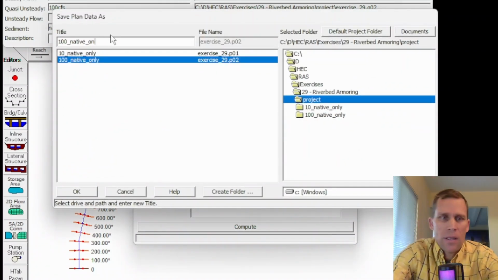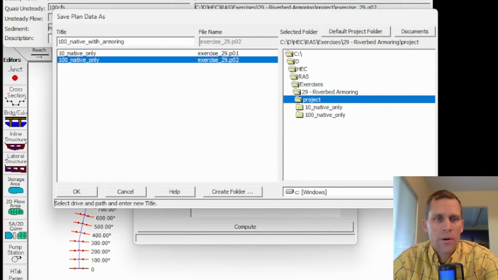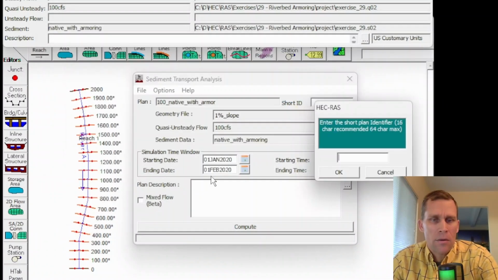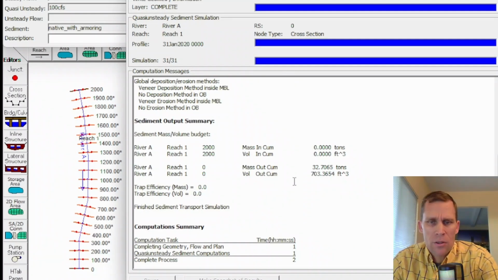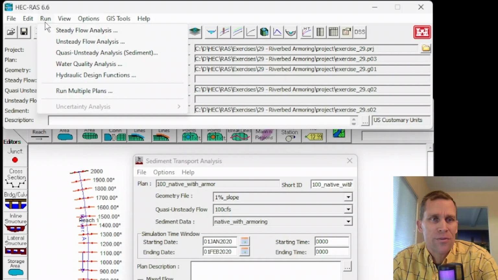So I just want to save this as a new plan now. 100 native with armoring. We just call it armor. Okay. So copy that. Same thing for the short ID and compute. Okay. So it looks like we have much less sediment loss. It's only 32 tons. So over the course of a month, that's really nothing. 703 cubic feet of material loss over the course of a month. Again, that's pretty much nothing. So the armoring worked.